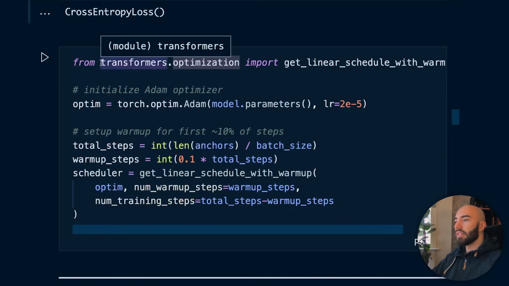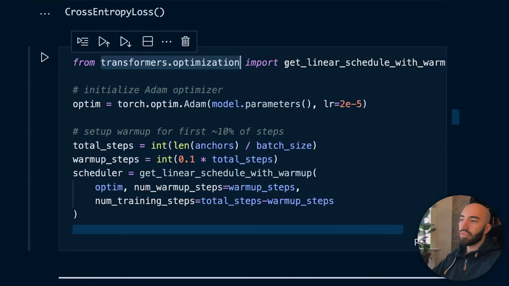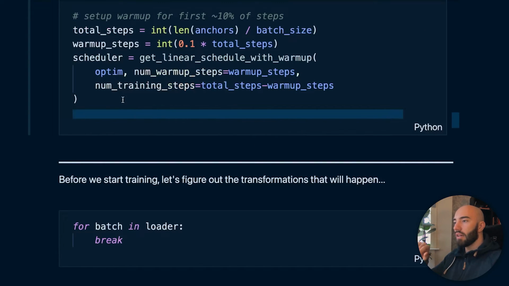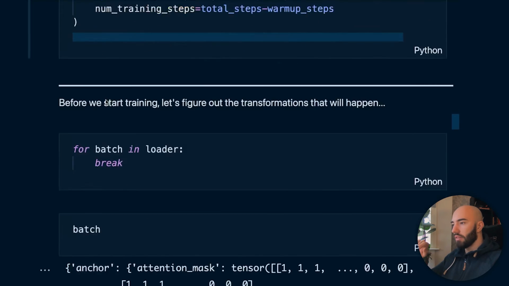Down here, we're using transformers optimization. What we're doing is saying that for the first 10% of the training data, I want to warm up to this learning rate of 2e to the minus 5. So we're not going to start at that learning rate initially. We're going to slowly build up to it. And that's all we're doing there.